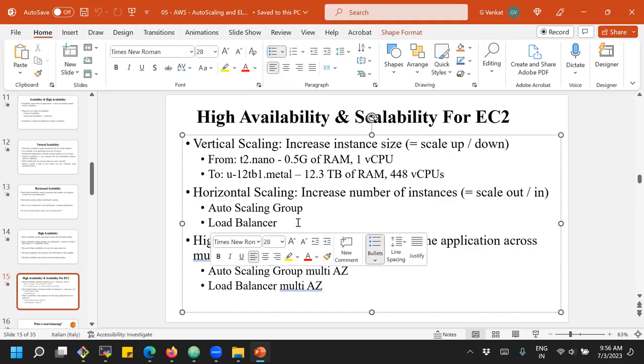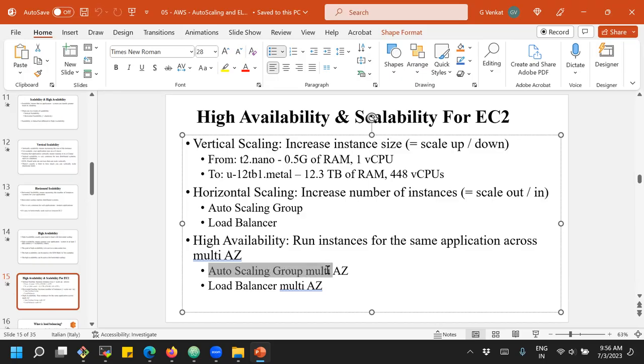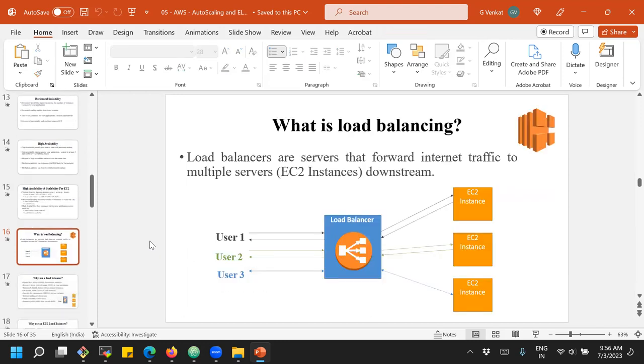So finally, high availability, we just talked about it. Run an Auto Scaling group with multi-availability zone, and as well define the load balancer with multi-availability zone. That is the final conclusion, high availability and scalability. This was the concept we were understanding and concluding in the last section.